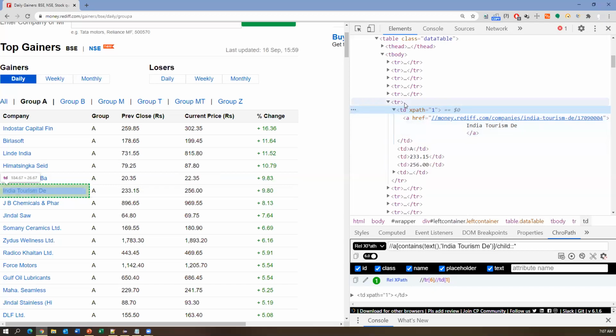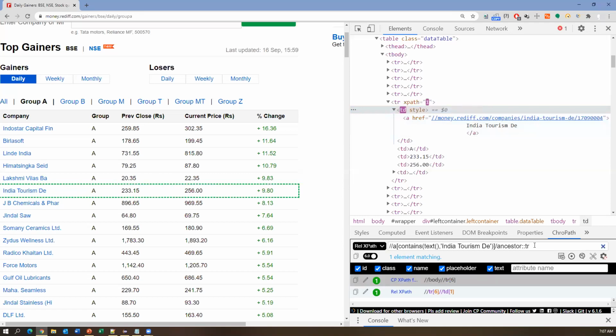To go to the ancestor, we have to use the ancestor keyword. So here I'll say ancestor. Observe this, ancestor. What is the tag name of the ancestor? TR. So I'll say TR. Now press enter. Now we can see it is locating TR, which means the complete table row element. So this XPath exactly matches the ancestor node TR.